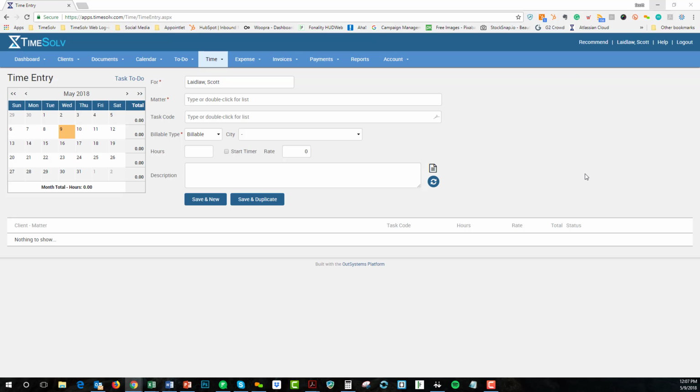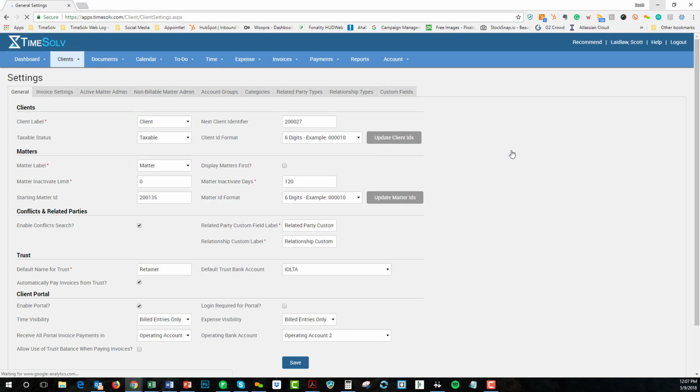And we're logged into TimeSolv, obviously, as you can see. The place where you want to make sure, again, these are for people who have TimeSolv Legal, to enable conflict search is you want to go under Clients over here, and then down to Settings. And once you do that, you'll notice in the general setting here, we have conflicts and related parties as a category, and you simply just check this box that says enable conflict search. You'll notice when you go under clients and matters, you can see related parties and conflict search as two options here, and we'll get there in a minute.